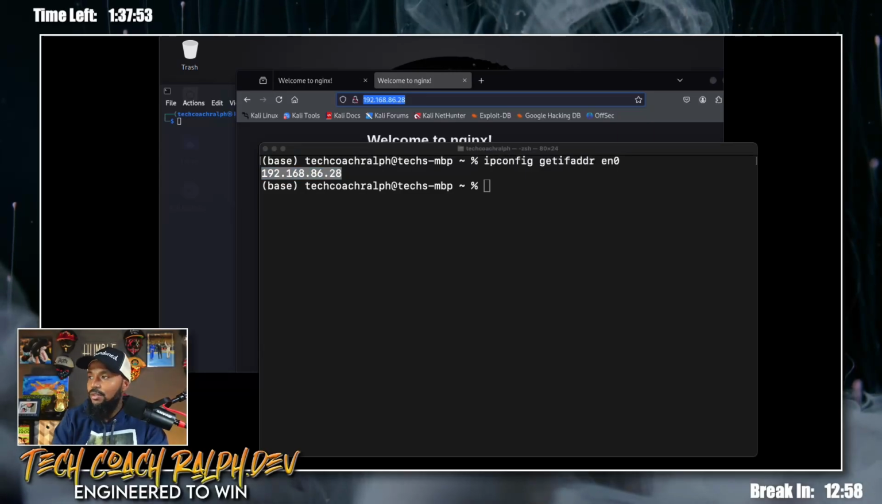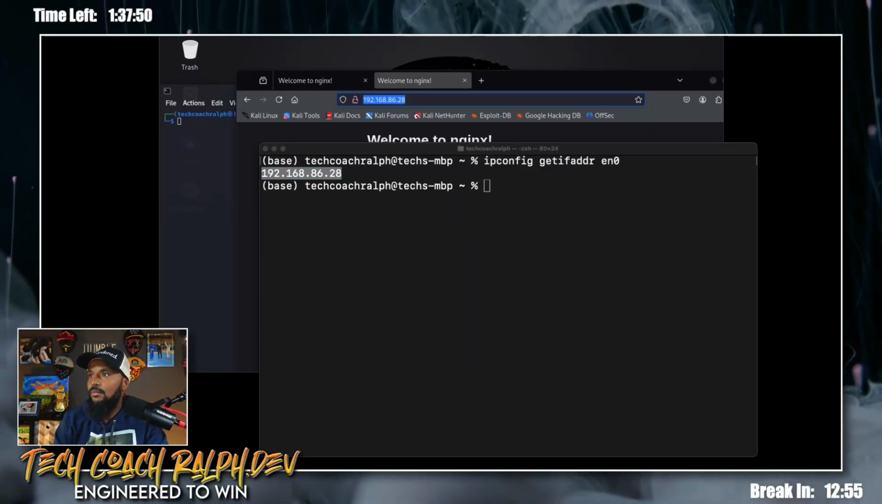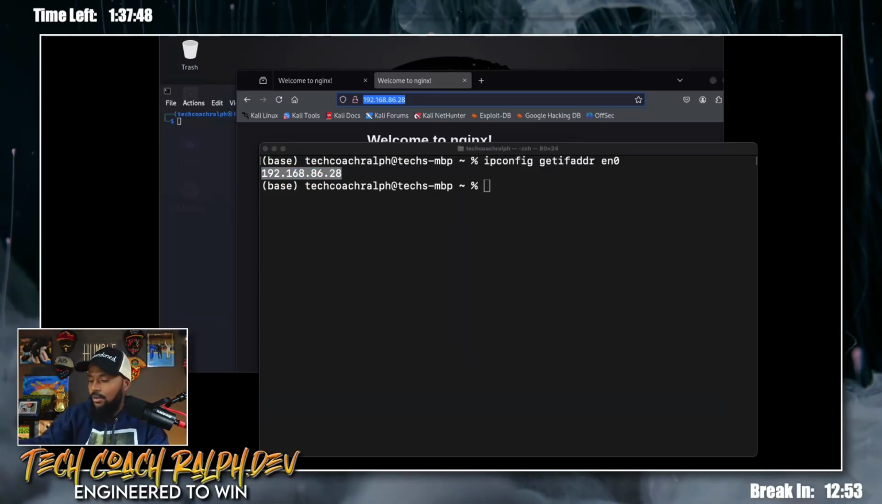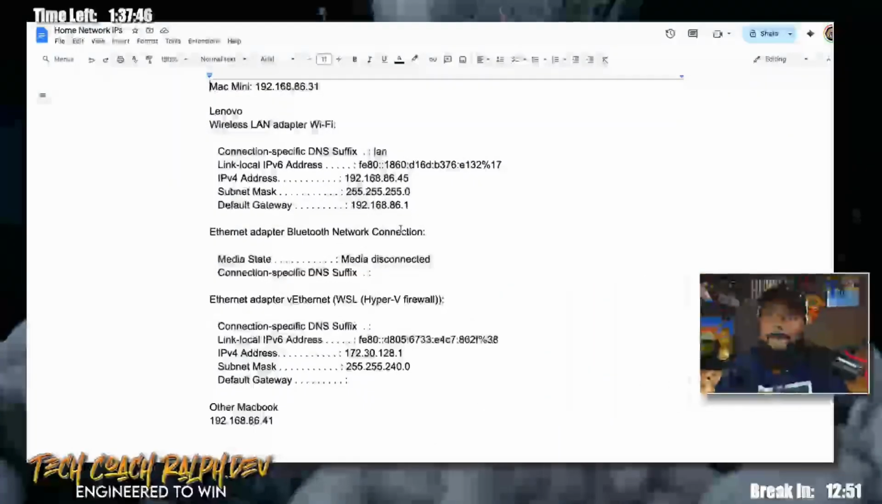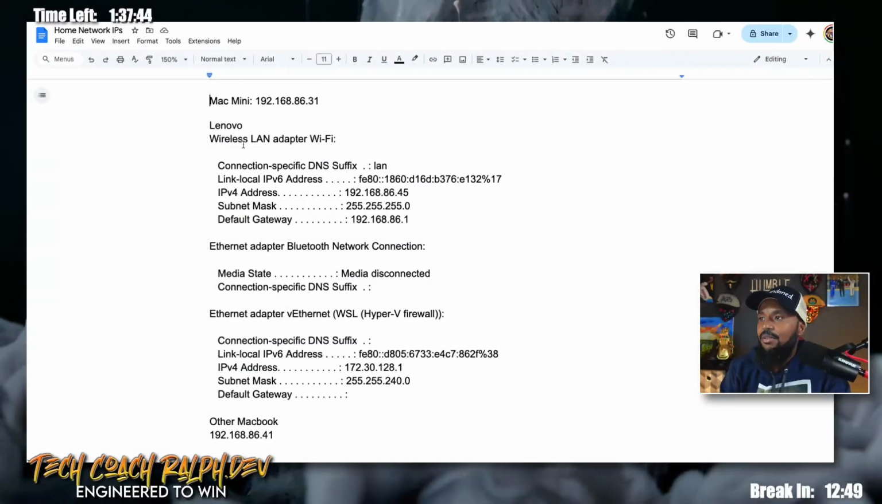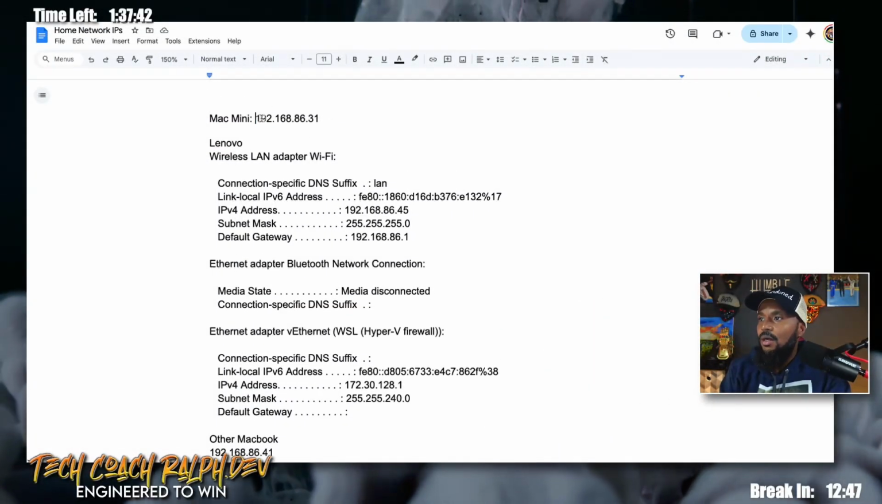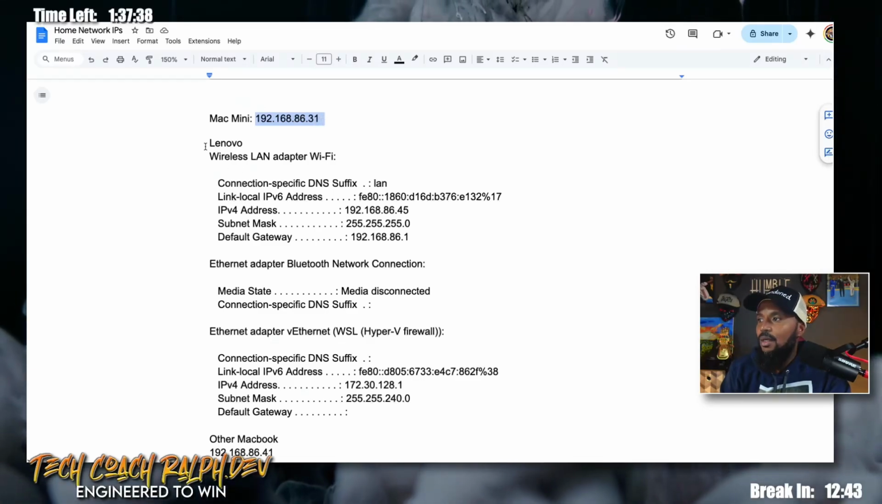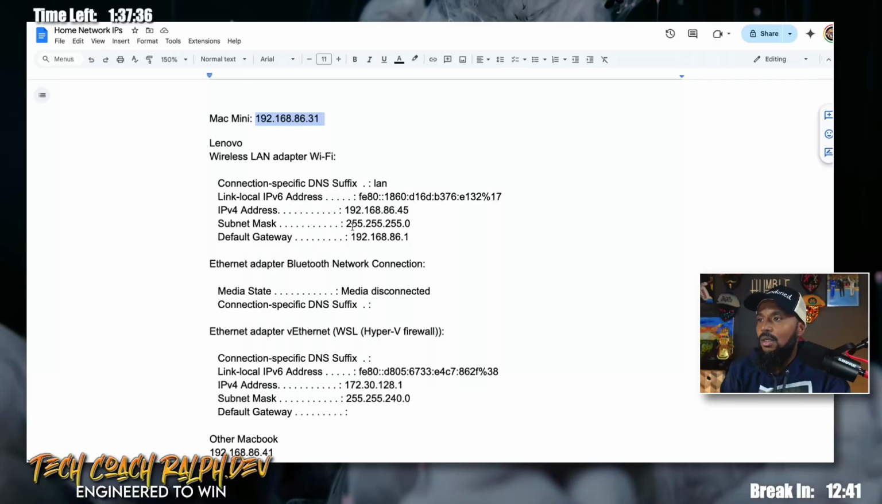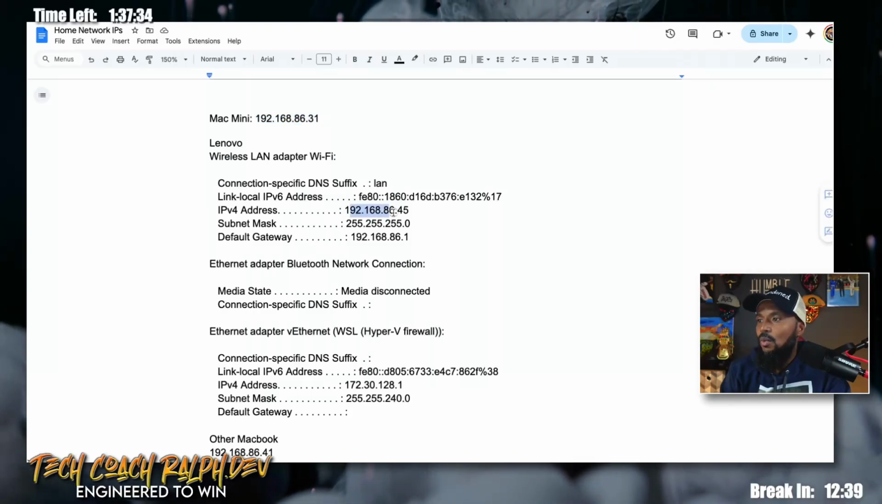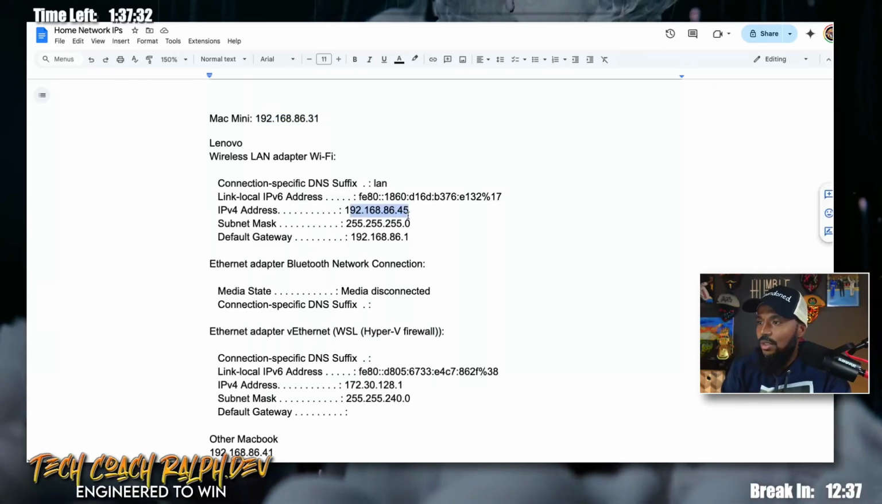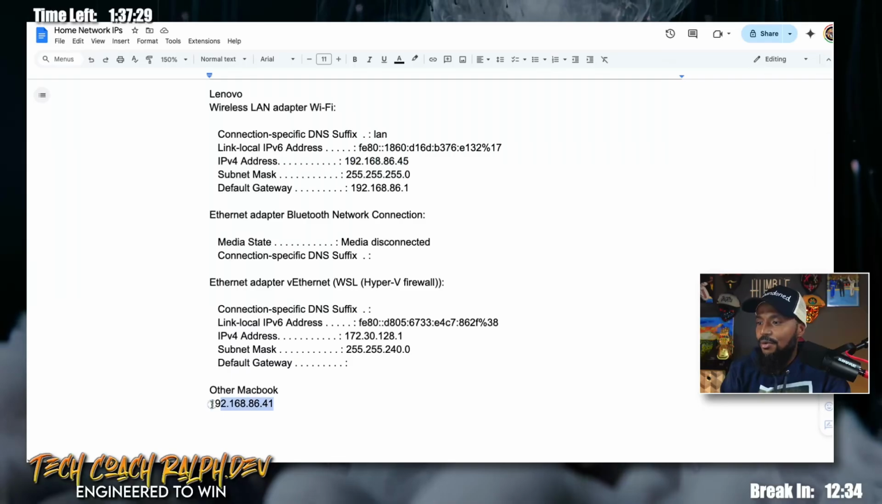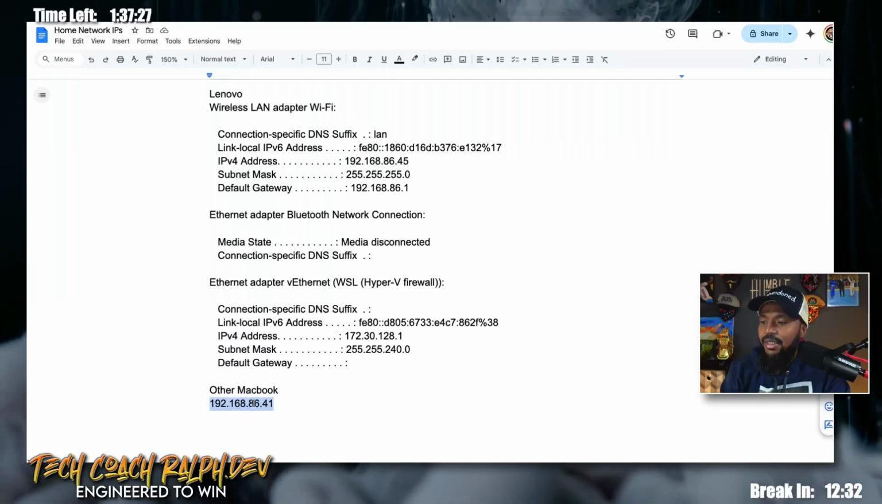So we're going to do this now. So we're going to go back over here. All right. So if we look at these IP addresses, I have 192.168.86.31 for my Mac Mini. I have this Lenovo laptop, which is 192.168. This one, and then I have my other MacBook, which is 192.168.86.41.